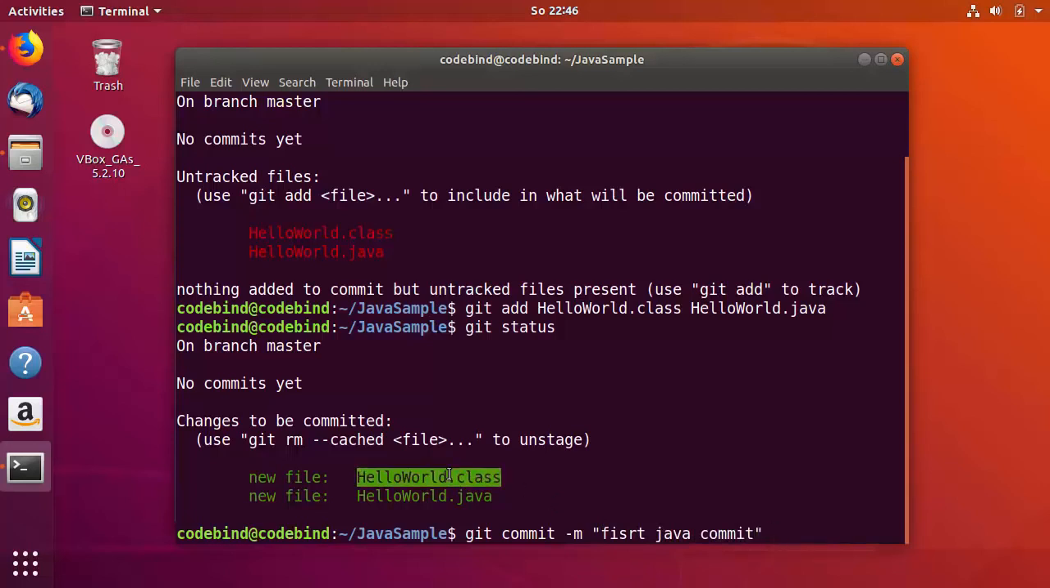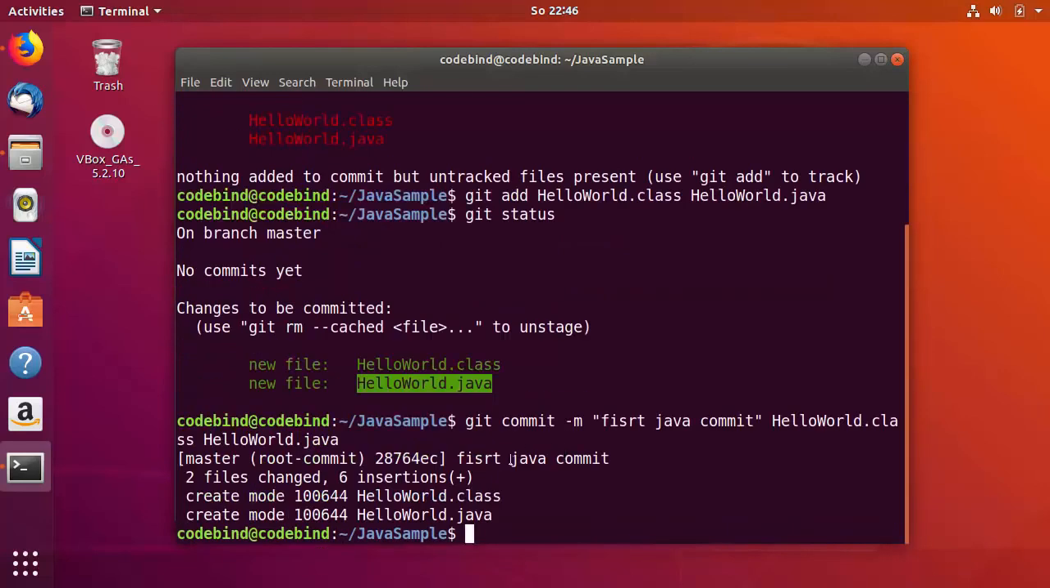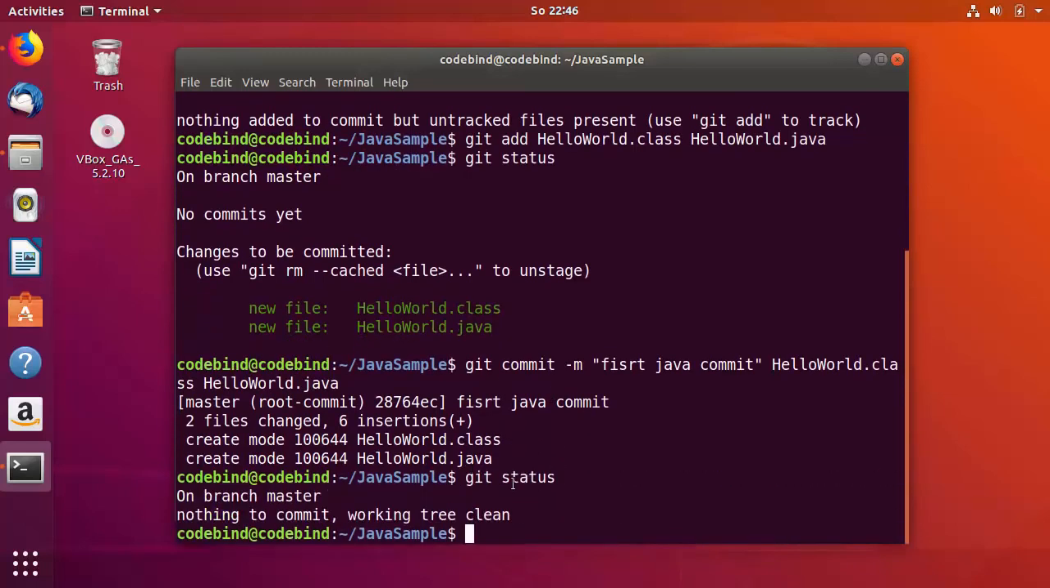And once again, we can commit these files one by one. So just give the first file name and then space and then give the second file name and then press enter, which is going to commit these files to the Git. Now let's check the status once again. So git status, and you can see nothing to commit, working tree clean.